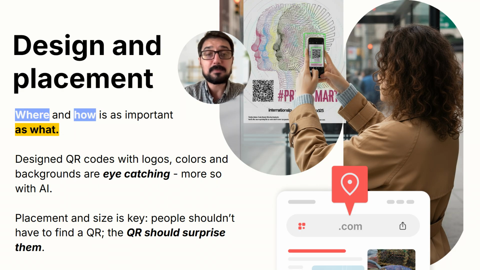In regards to placement, people shouldn't have to guess where the QR code is located in a packaging or a billboard or a poster. They should be surprised by the QR code itself via its design or its location within a given graphical asset.